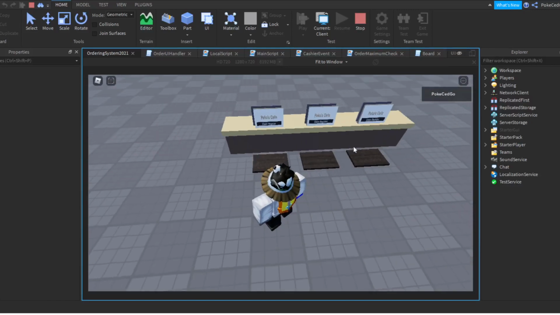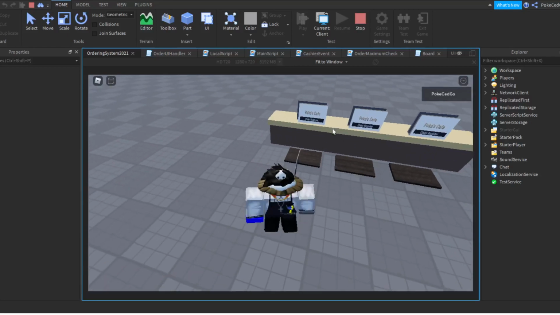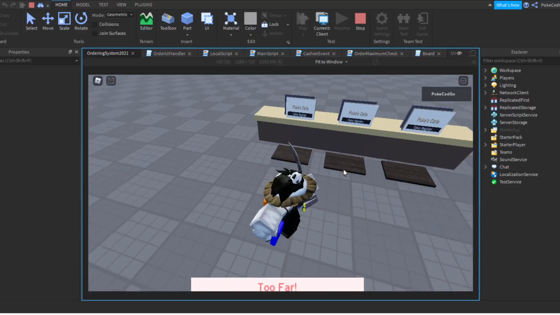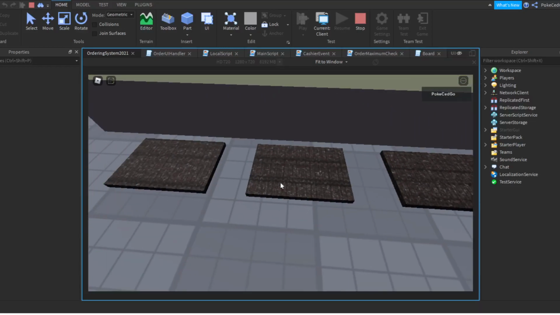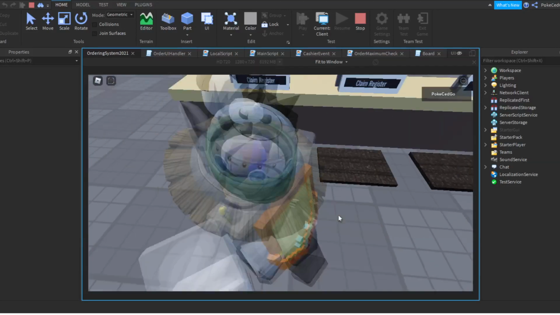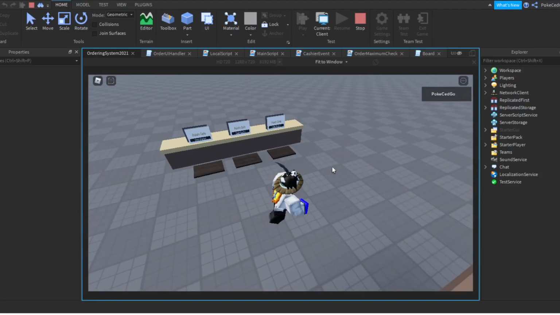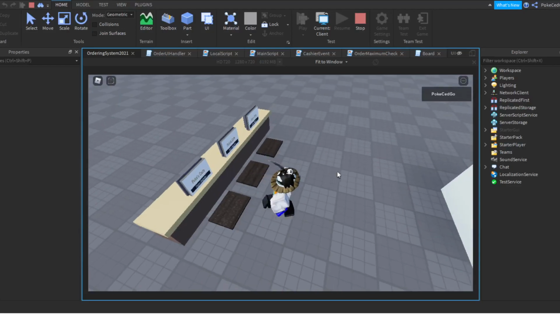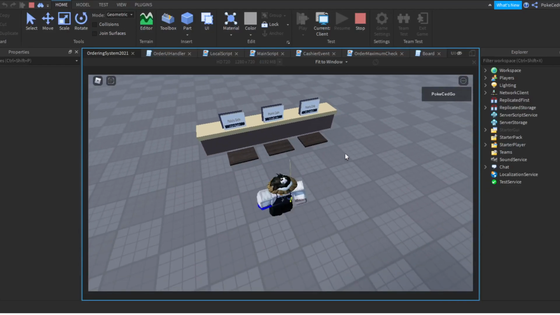So here's my version. Here are my tablets. I have three pre-made tablets made for you guys. If you're far away from it, it'll show too far. You have to be near the register to use it. Oh yeah, these things do not matter, by the way. They're just cosmetics. You can remove them whenever you want or change them to something else. They do not need to be there. The distance and how close you have to be to the tablet to claim it is configurable in one of the local scripts I'm going to show you in a bit.